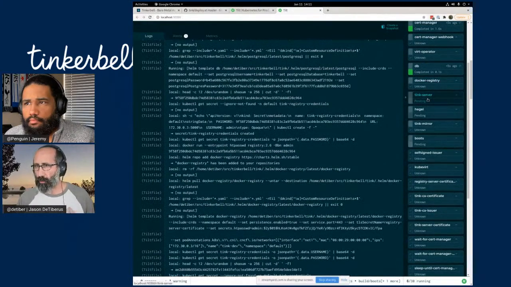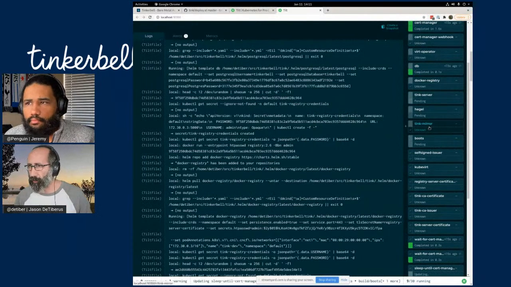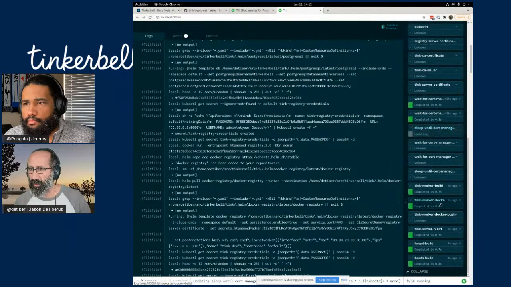We have the actual Tink server, Hegel. There's this Tink mirror. That's where the OCI image is stored and some other bits that are used within Tinkerbell. Boots, another component of Tinkerbell. Some other stuff here related to some of the dependencies.